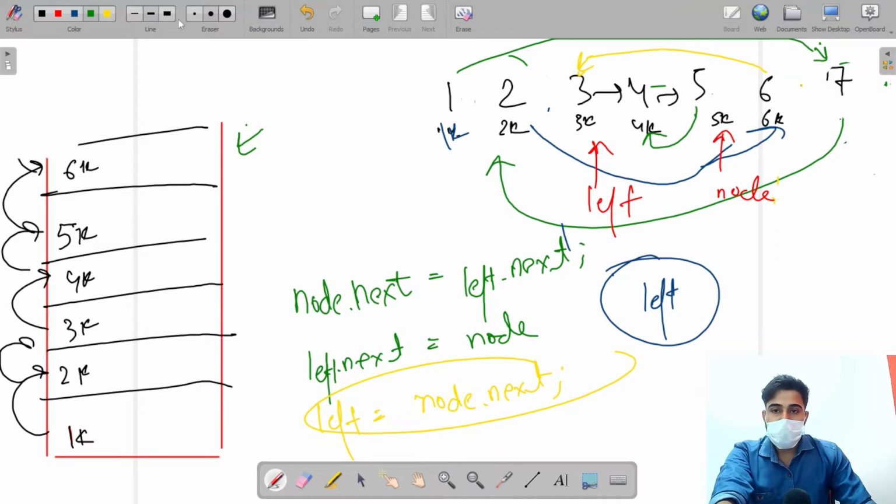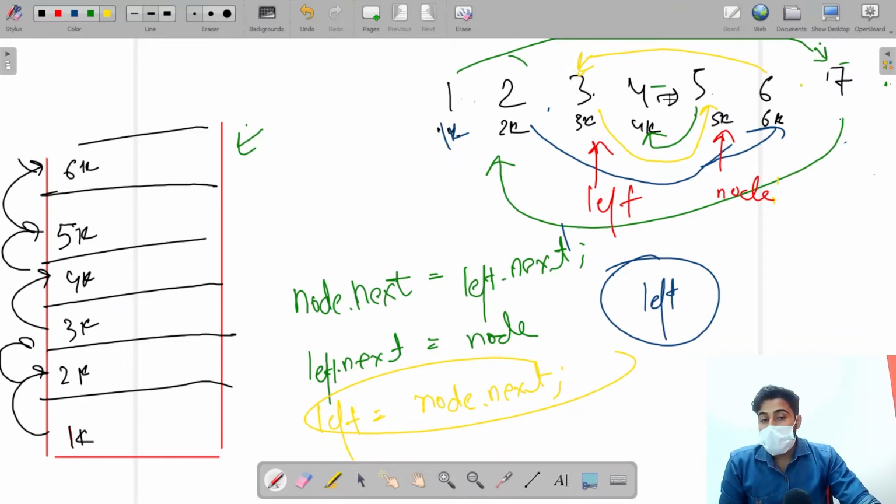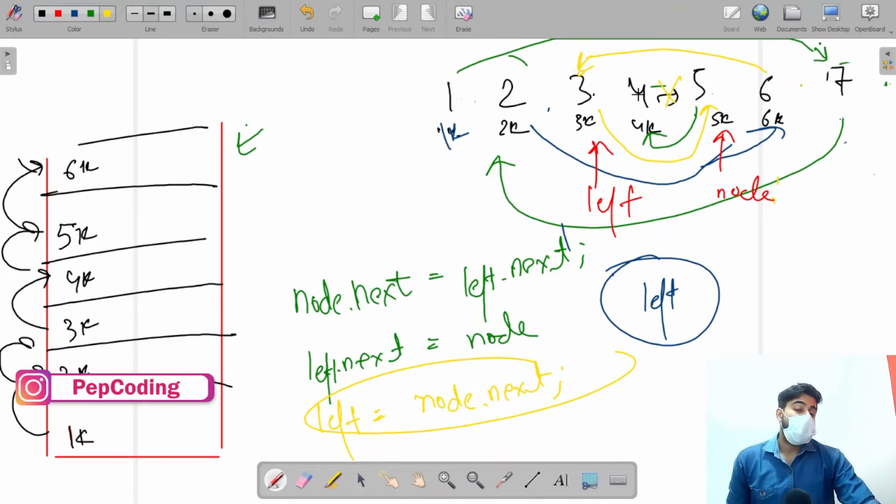So this link also gets broken, and this 3 starts pointing to this 5. So at last you can see here is the cycle, that 4 is pointing to 5, 5 is pointing to 4, 4 is pointing to 5, 5 is pointing to 4. If we don't make any one node point to the null, then this keeps on going and going, and it will create an infinite loop. Okay, meaning we need to break this loop and make some node point to the null.